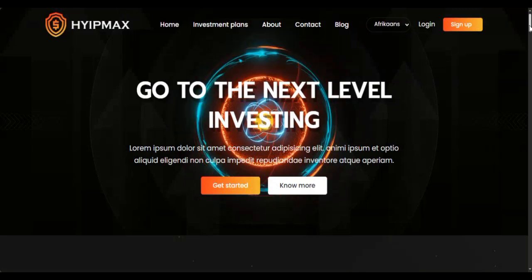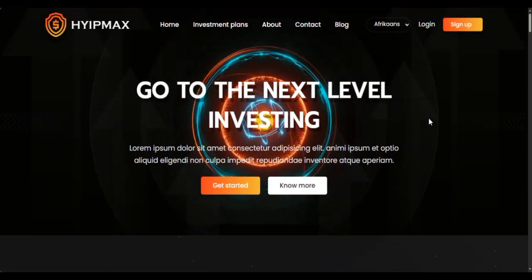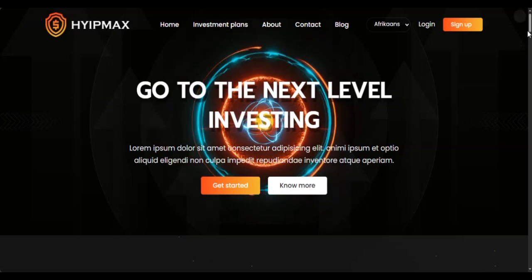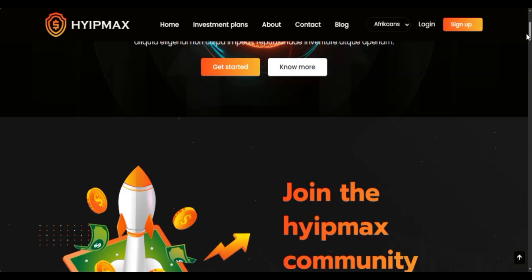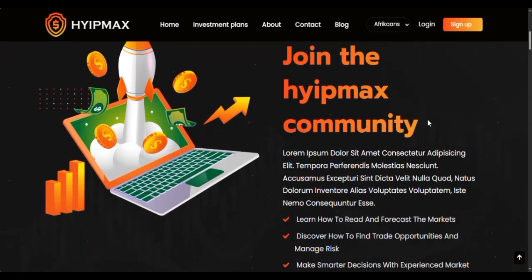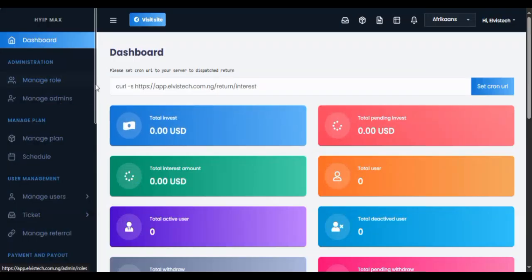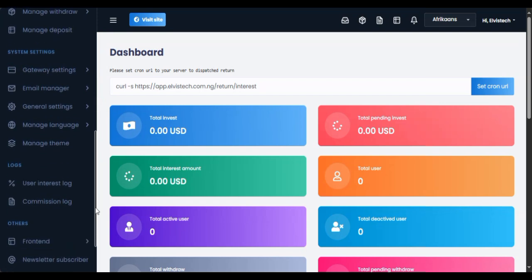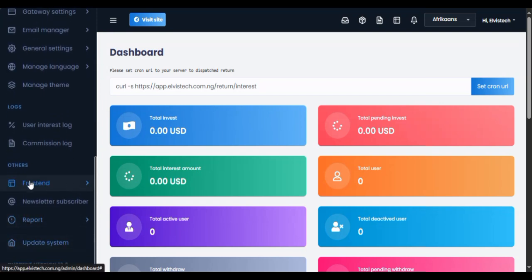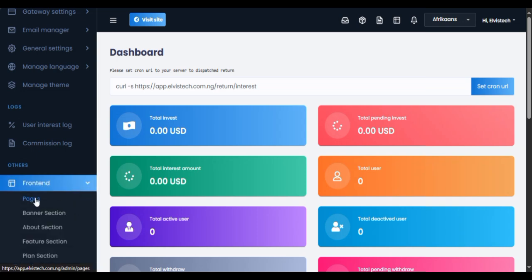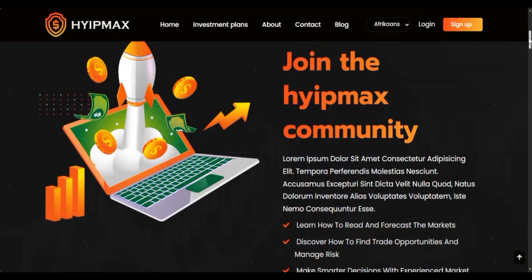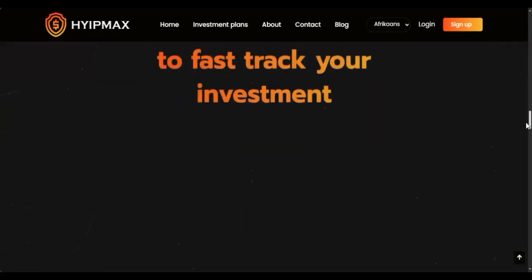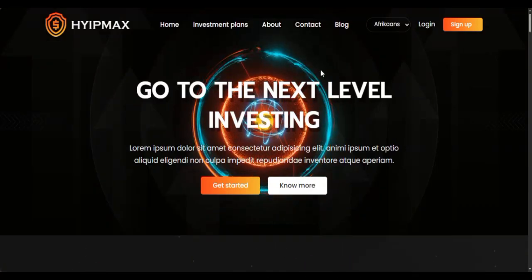Okay, so that is it, guys. Before I end this video, to change the front page details, the join HYIP Max community and all this, just go over to the front end option here, then you click on pages. These are the banners, this is the banner section.